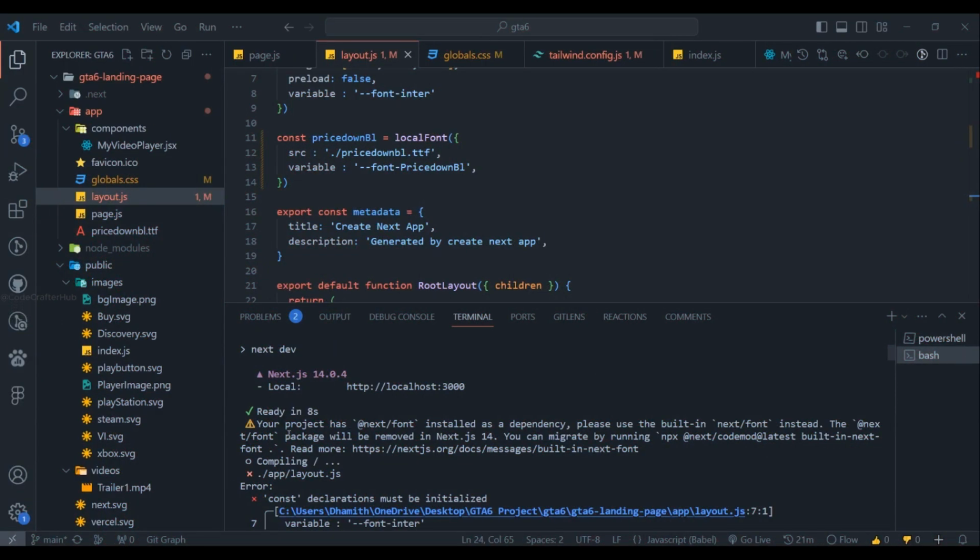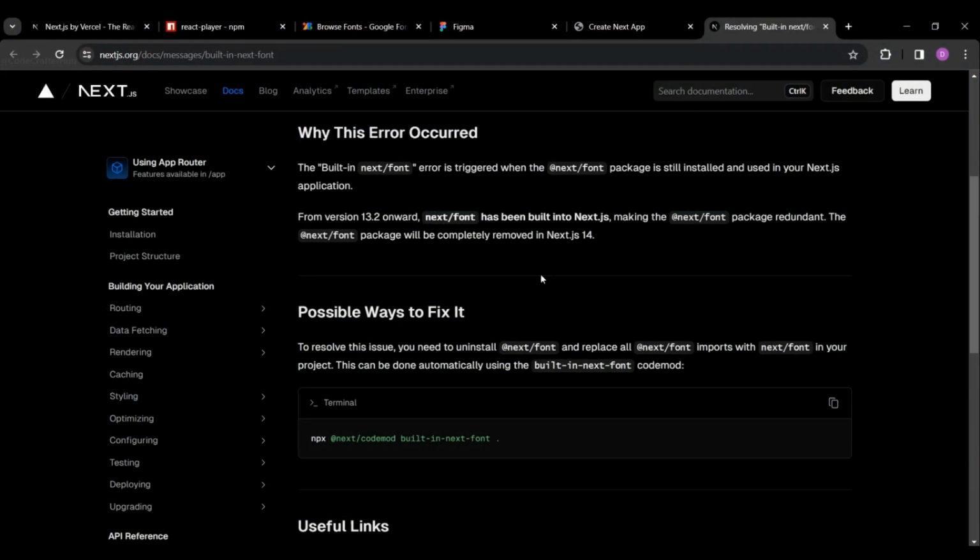In my terminal you can see some warning, and they are providing some link to me like read more. Now I am going to check that. In here you can see in version 13.2 they are going to remove this one, and they are going to use this package. In here they are providing some way to fix that one. Now I am going to use that method to fix that issue. Now I am going to copy that one.